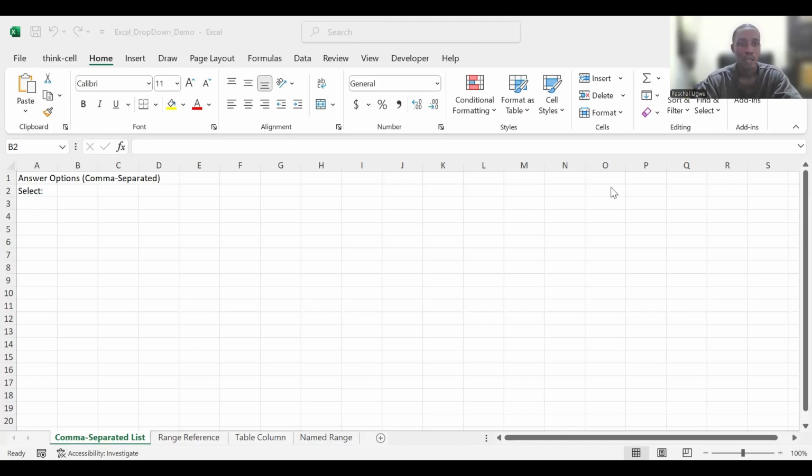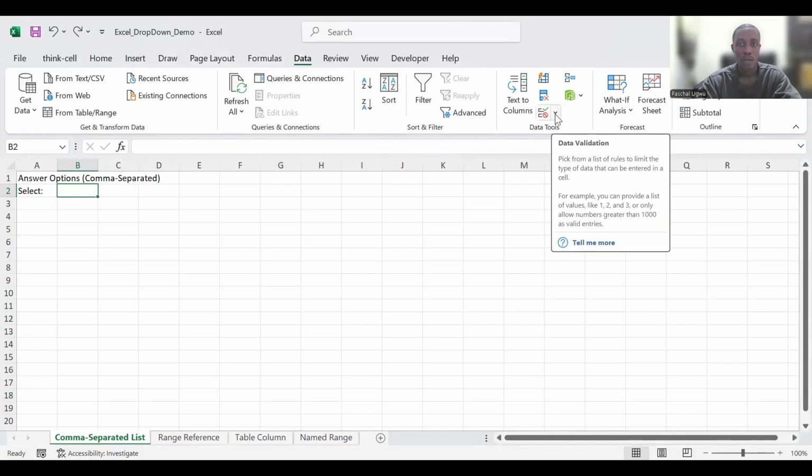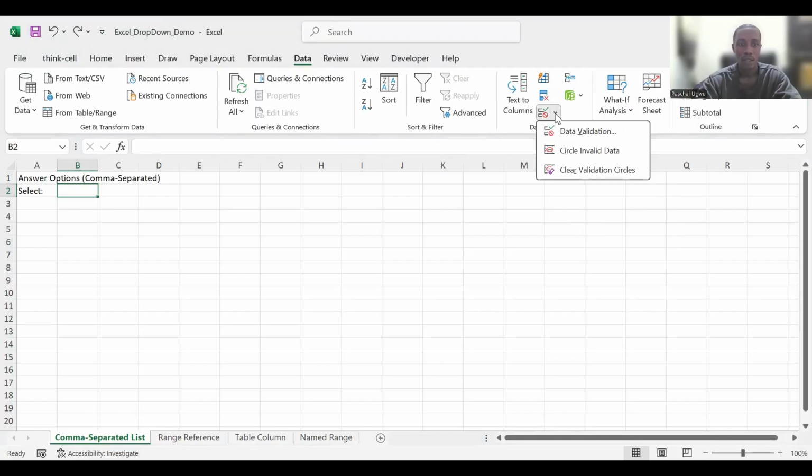So here I'm in my home tab, and if I want to create this drop-down list, I will have to come to my data tab, click on the data tab, then come under data tools. Here we have data validation. This is where the whole process will take place. So what I will do now is click on this data validation and select data validation.